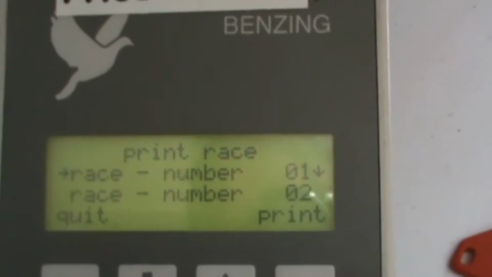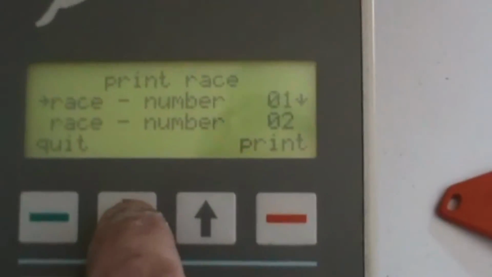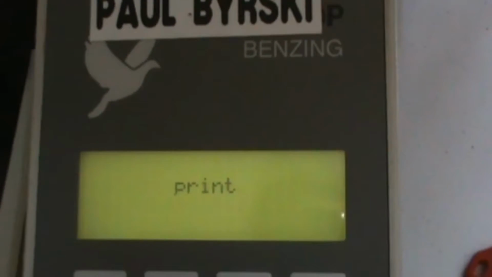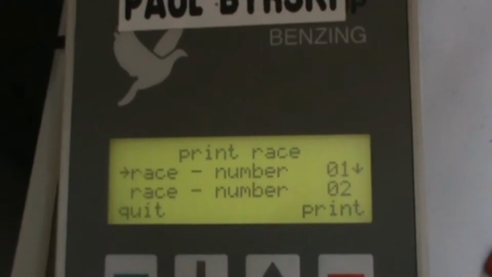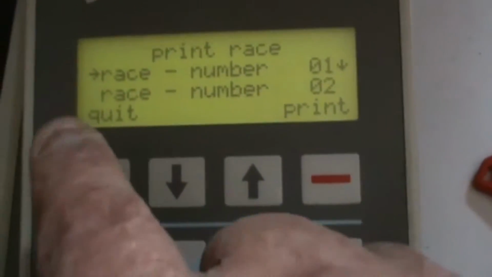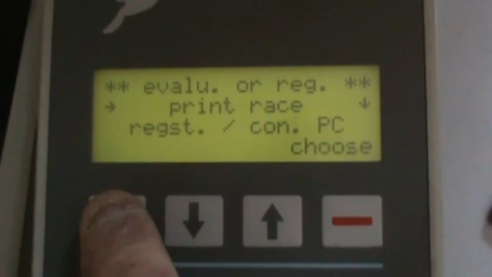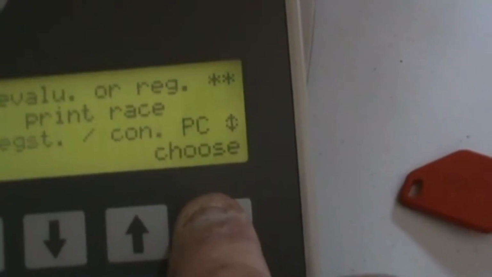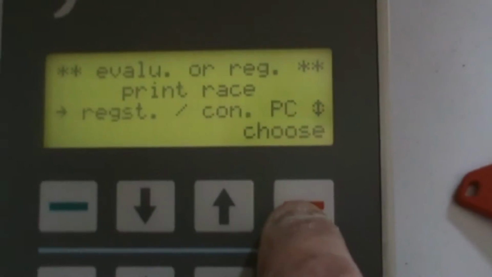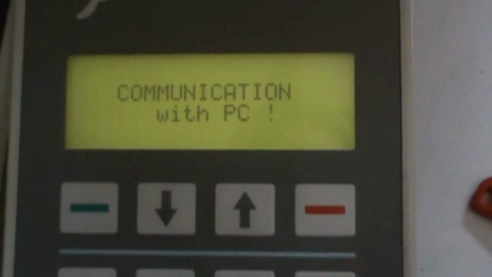I don't need to show you the printer. I'm just going to hit the down arrow to race 2. Hit print. Yes. You probably can hear the printer in the background. Alright, that's done. I'm going to press quit. I'm going to arrow down to register computer and hit red choose. Now it says communication with PC.